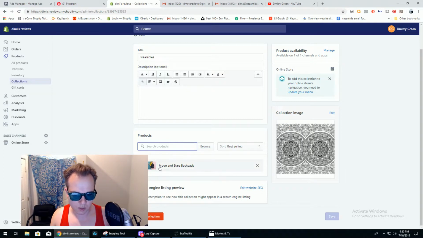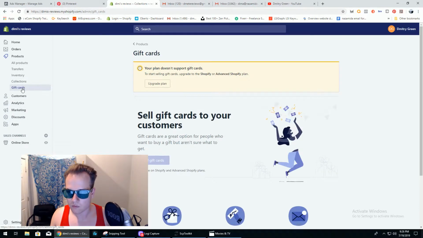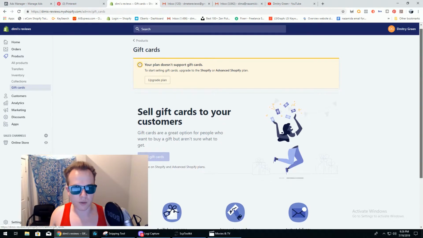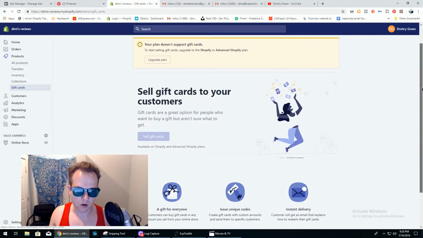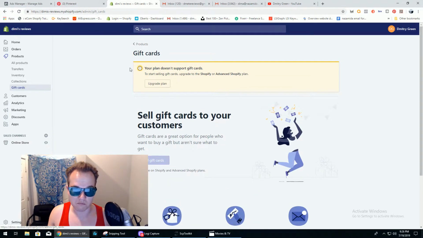And if I had more than just this backpack product, I could search for those here. And really, you have a lot of the similarities here between your product page options and this wearables option. And this isn't available to me, but with some upgraded plans of Shopify, you can actually create gift cards for your customers, which is great for customer engagement. And if you have that option, it's definitely something you want to be doing.